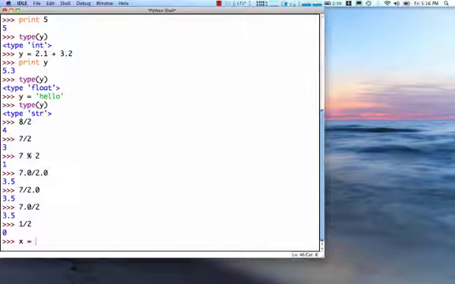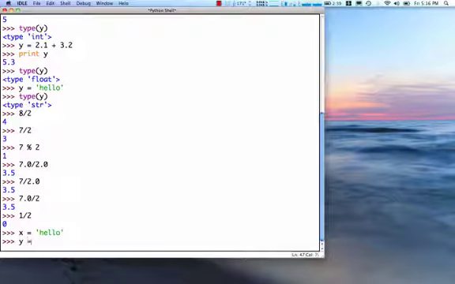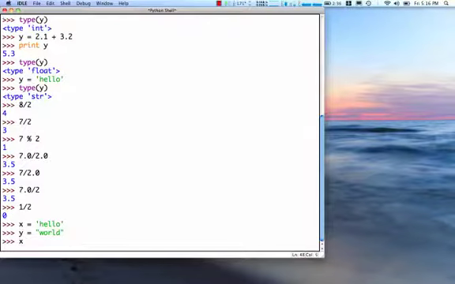Let's take a look at strings. We can assign a string to a variable. Strings can be represented with either single or double quotes. You just have to use the same in the same string. You can't have a single quote at one end and a double quote at the other end. Addition is allowed. That's actually concatenation, so it will just slap them together.